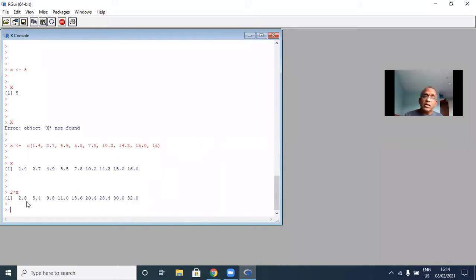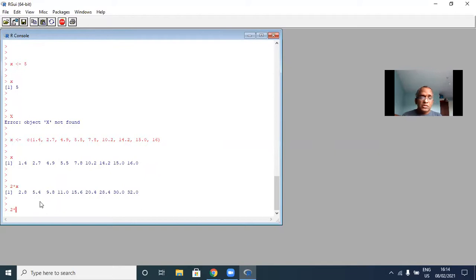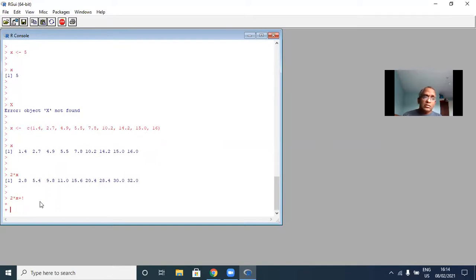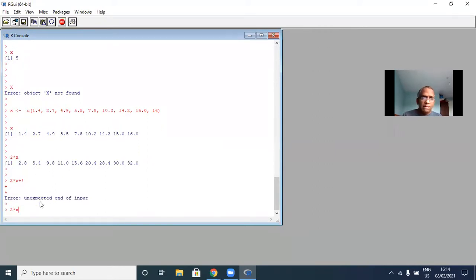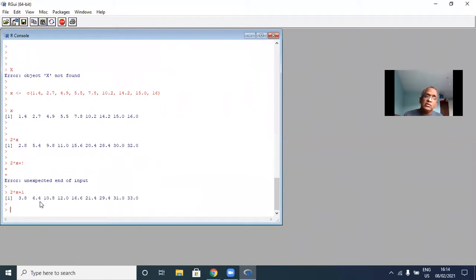Now you can do normal operations with the vector. If you multiply 2 times X, it will multiply every element in X by 2. So you can see 1.4 goes to 2.8, 2.7 goes to 5.4, and so on. And if you say 2 times X plus 1, it will add 1 to this vector here, right? Okay.